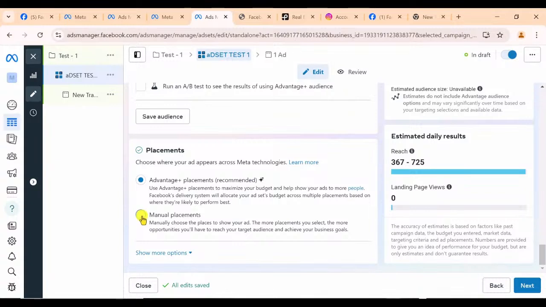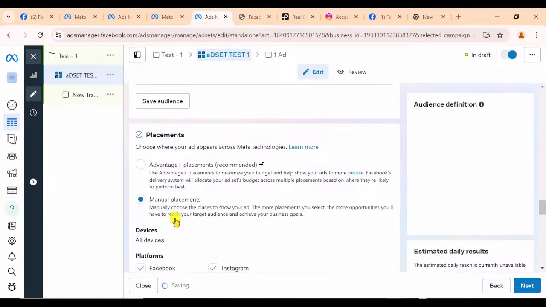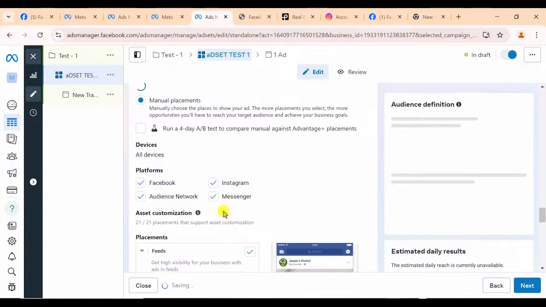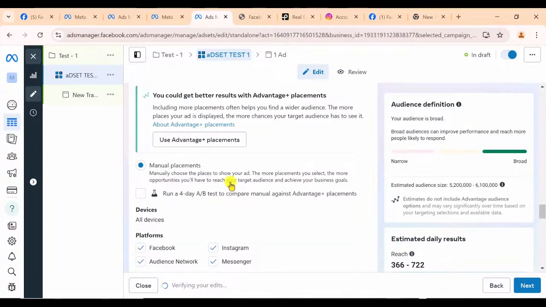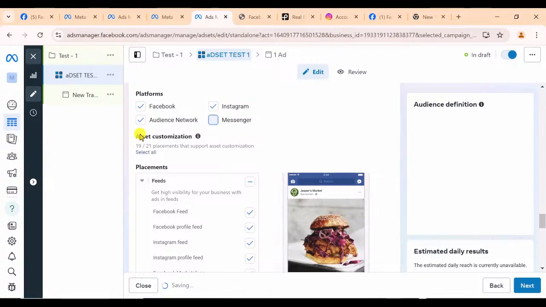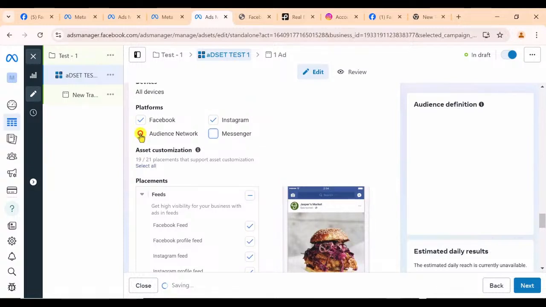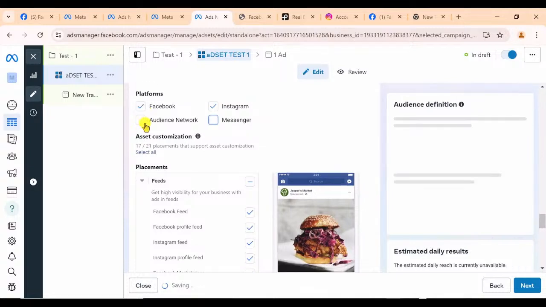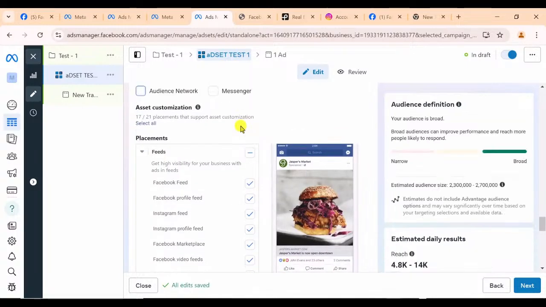So you choose manual placement. And when you choose manual placement, you see all the places where Facebook can show your ad. Because they own Facebook, Instagram and Messenger, you can put your advert on all these three platforms. So let's say, for instance, we just want this advert to show on just Facebook and Instagram. So I'm going to uncheck the Audience Network because I think people who talk football are more on Facebook and Instagram.